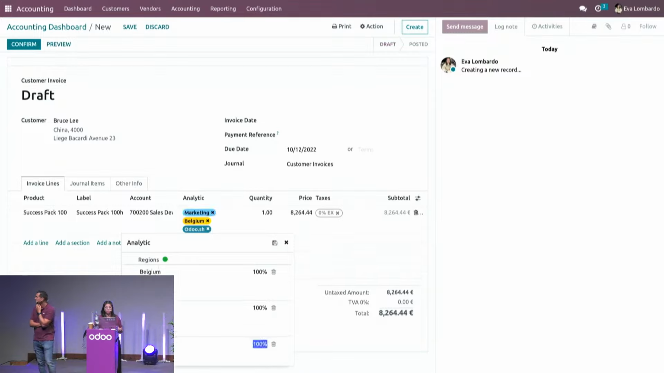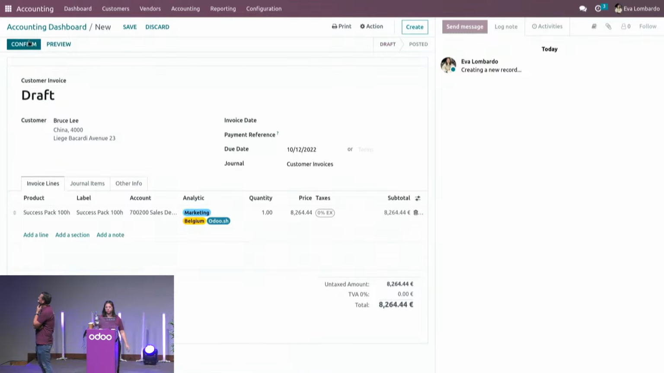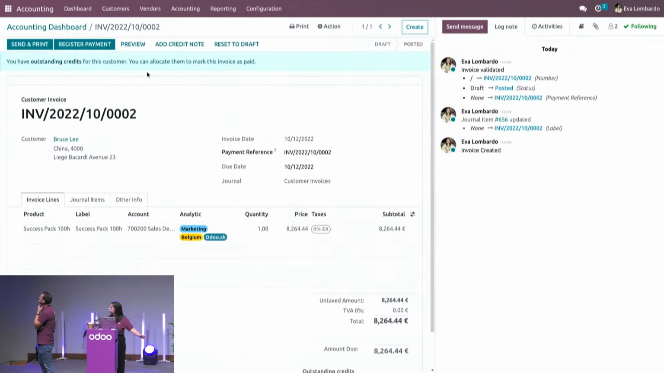And the department as well, so I'm good. And I'll just have to confirm the invoice, and I'm just good, super easy. It was indeed super easy, Eva. These were a 100% distribution for each one of them. Can you show us how you can distribute them maybe in percentage?